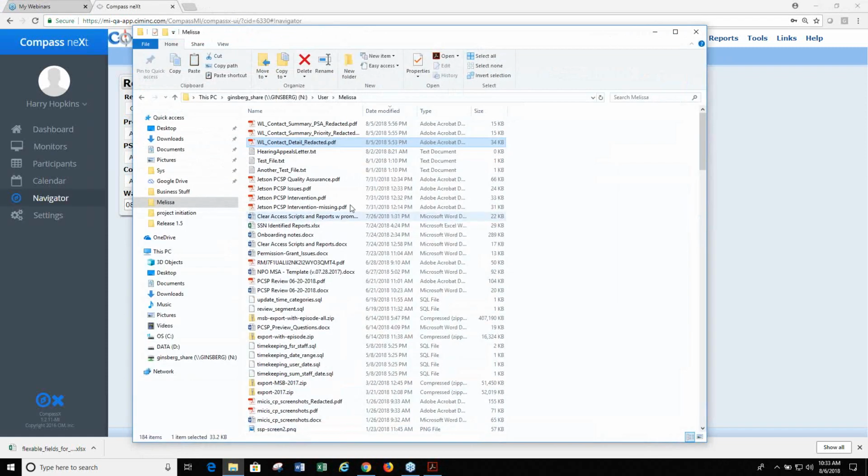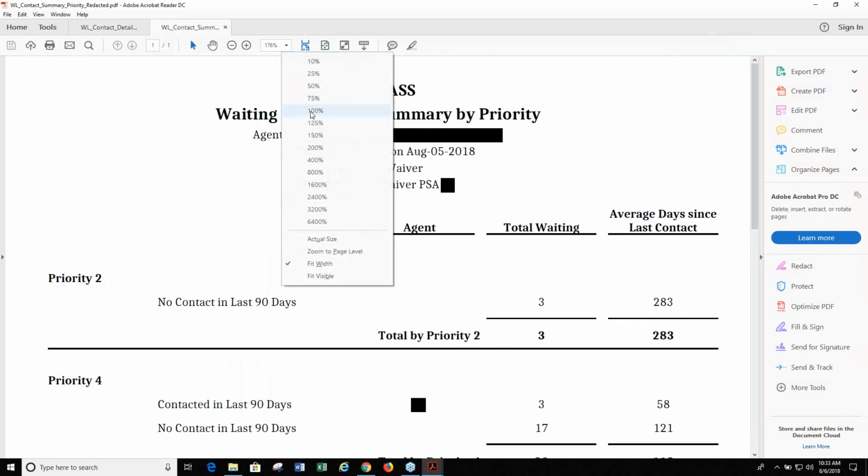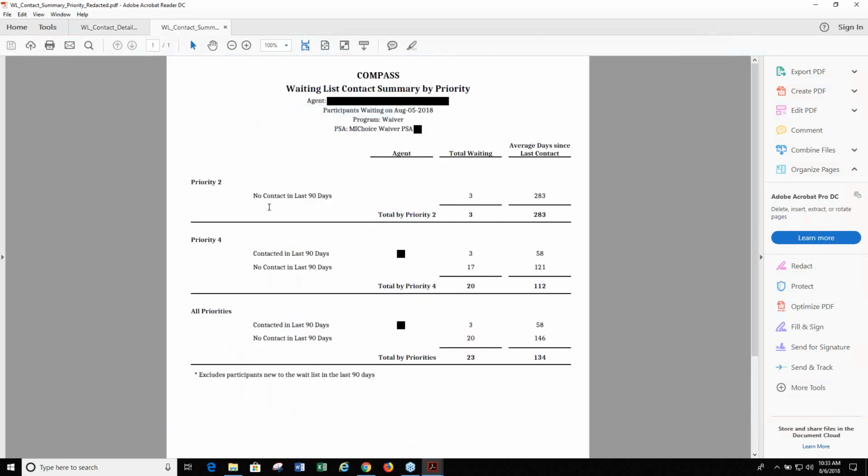So let me pull up the by priority one. It just groups by priority and shows you how many have no contact in the last 90 days, and it tells you the total of people waiting on the list with no contact, and how many average days of those 3 people they've been waiting. And then priority 4 here, there's also a contacted section. So if you had any, it would show here, but there was none.